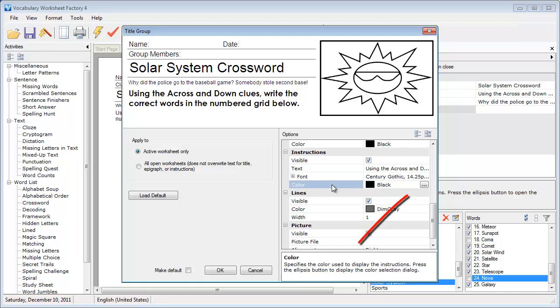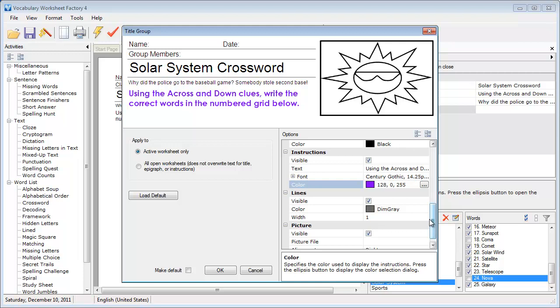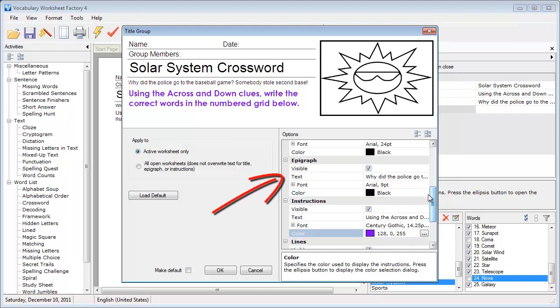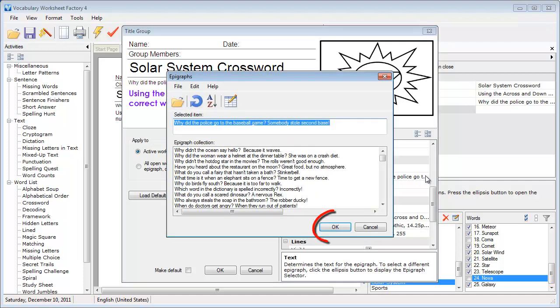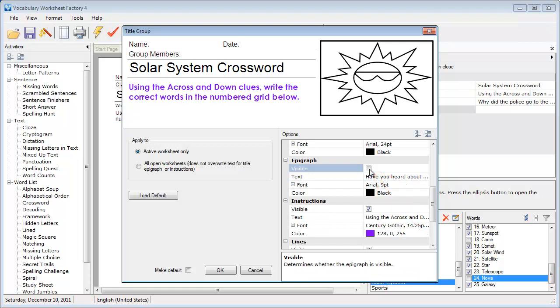After selecting your options, click the OK button. To change the font color for a specific option, click the Color field, then click the ellipsis icon that appears. Choose your desired color in the pop-up window, then click the OK button. To change the epigraph that appears, select the Text field, then the ellipsis icon. In the Epigraphs pop-up window, select the epigraph you want to appear on your puzzle, then click the OK button. If you don't want an epigraph on your worksheet, uncheck the visible field.